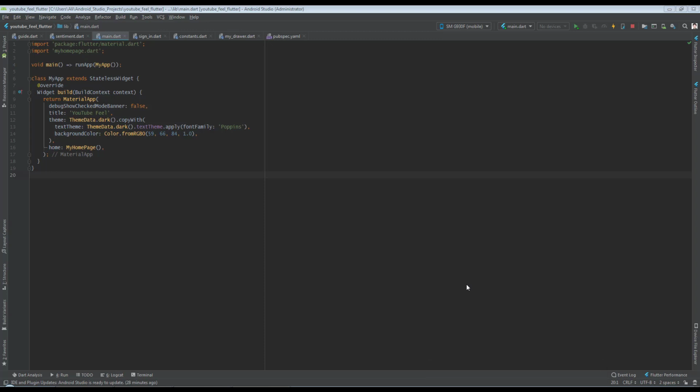Hi everyone, today I'm going to show you how to calculate and how to get SHA1 for your Flutter app inside Android Studio. Sometimes for your development you need to have your SHA1 for your application.